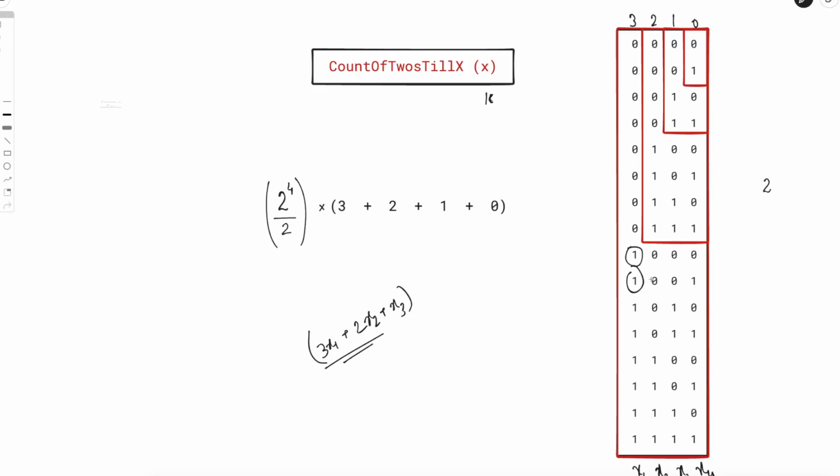Now what we need to figure out is how many ones are there in each of these columns. Here comes the very first and the most important observation of this problem. Whenever you represent numbers in a binary format, everything will be a mirror image of each other.